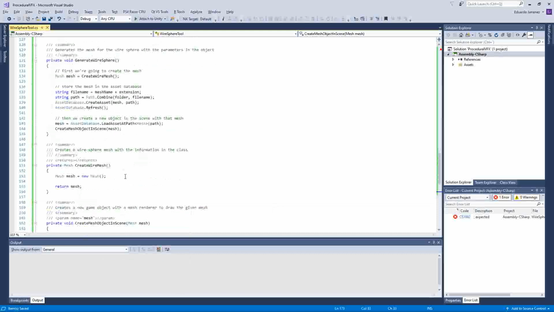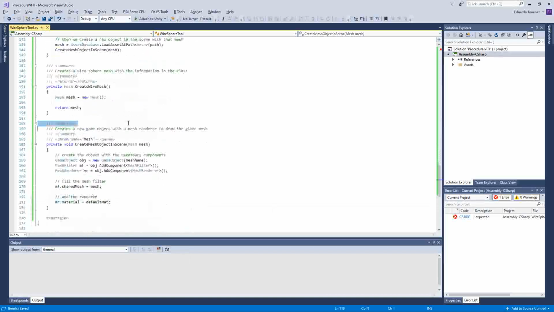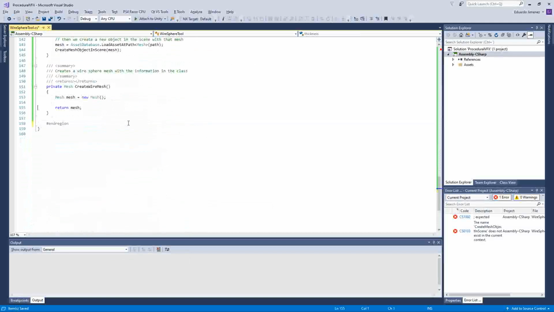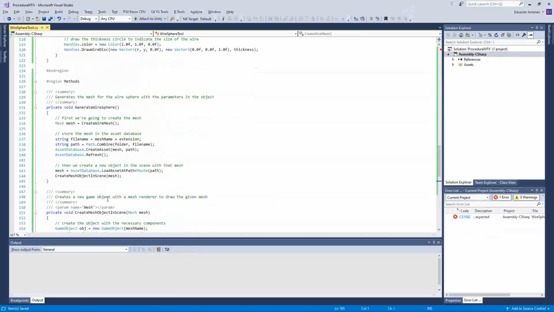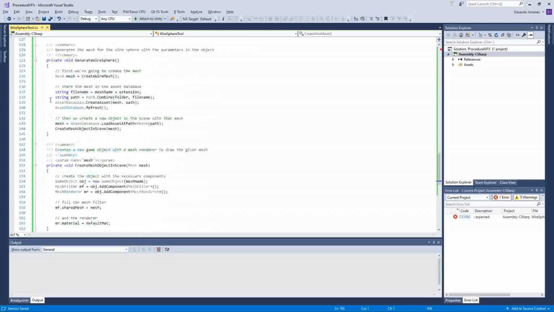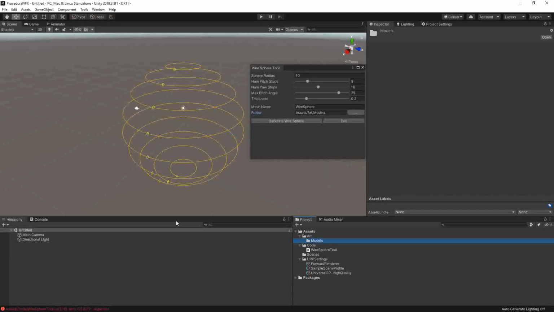So we have a very basic structure for the algorithm. Actually, we're going to be putting this up here because this is going to be a lot more complex. This is the easy part, the whole structure of how this is going to work. First we create a mesh, then we save it to the database, and then we create an object on the scene. Let's see if this works, and then let's go on working from there.